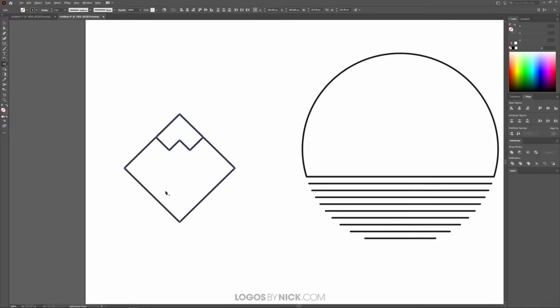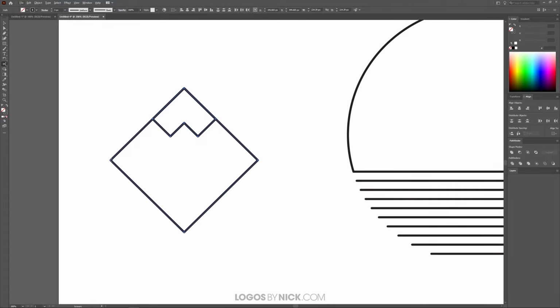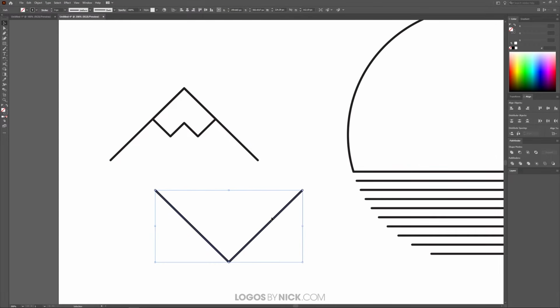And with the Scissors tool, let me zoom in a little bit. I want to click on these little anchor points right here. Just click on that anchor point, and then click on this anchor point over here. And now you can grab the Select tool, and you should be able to take this little piece and just press Delete on the keyboard to get rid of it.